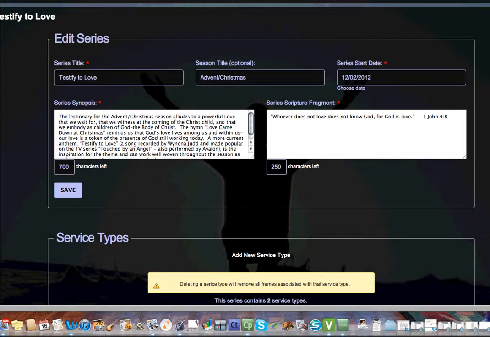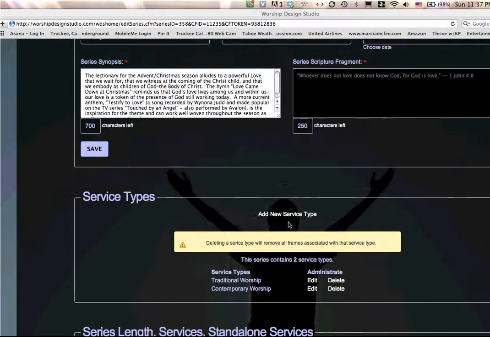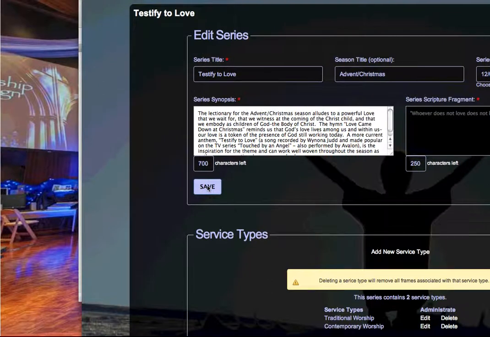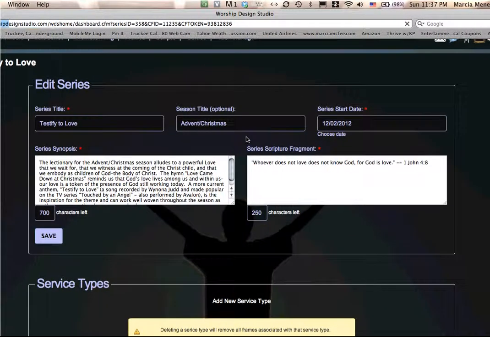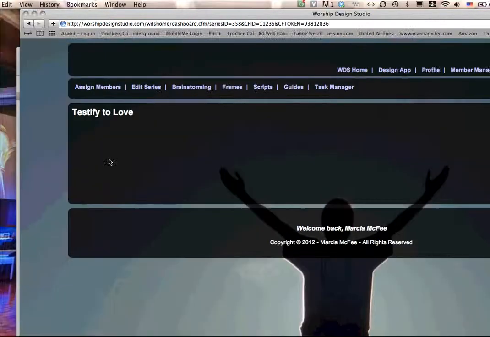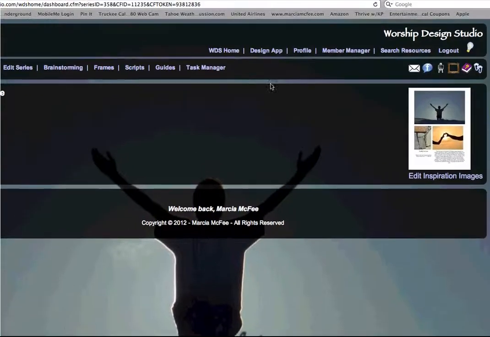So once you have edited this to your liking, to adapt it to your particular situation, you're going to hit the Save button, and it is going to take you to the series homepage. And there you have your background.